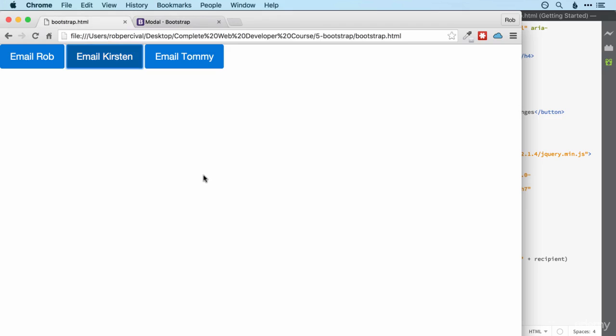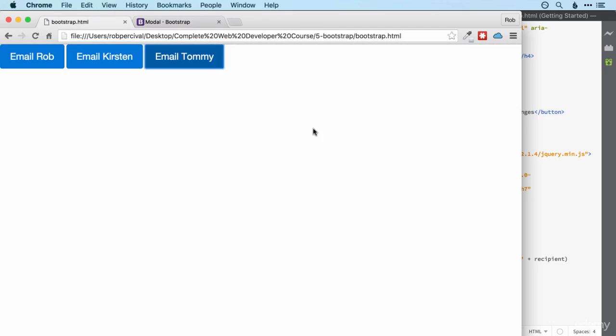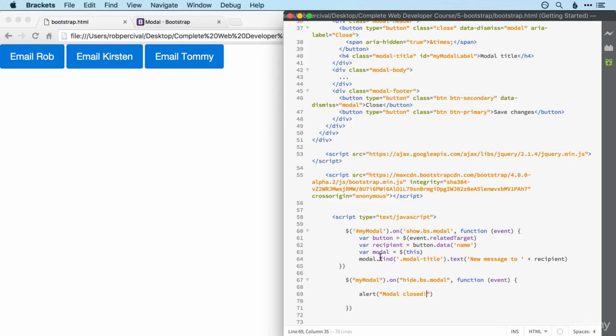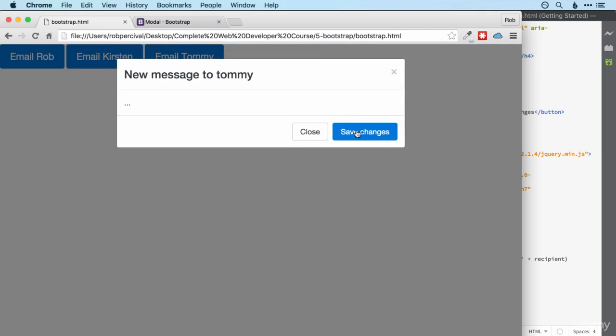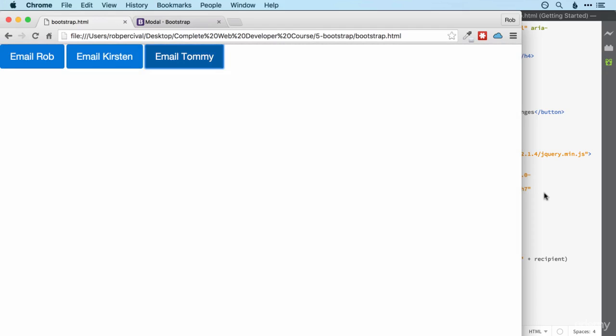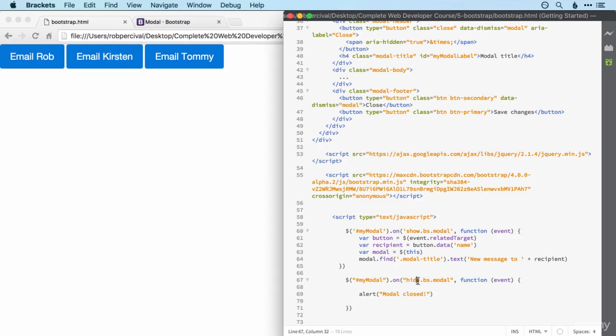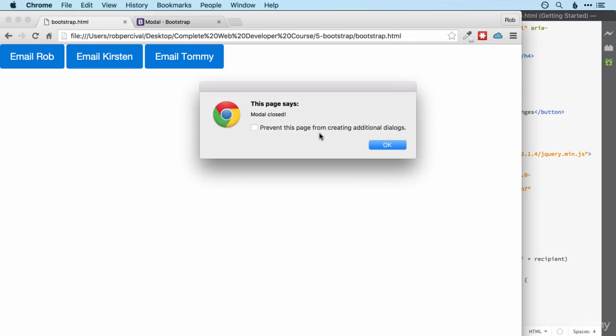All right, let's check that in action. So new message to Tommy, great. Close that down. And of course it does nothing because I forgot my hash symbol. Just try that one more time. There's Tommy. Close that down and modal closed. So notice that this popped up actually just before the modal was closed. If we wanted to have it just after, we'd change that to hidden.bs.modal, and then we get the alert after the modal is closed.